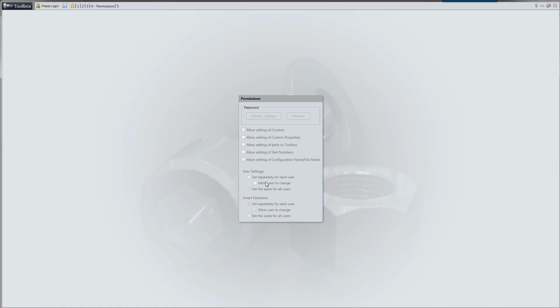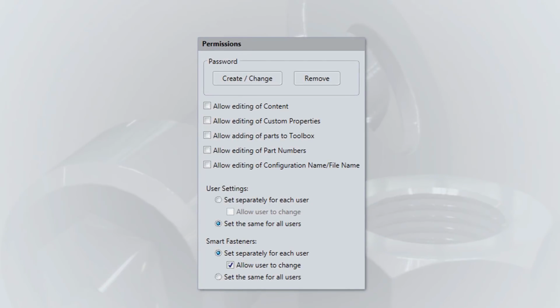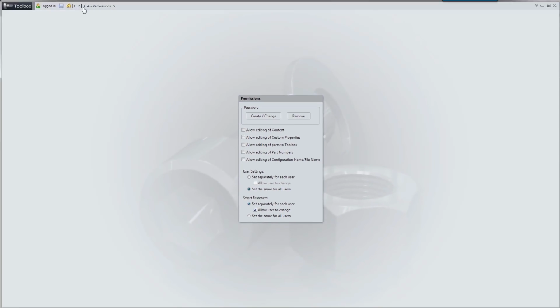We're gonna start with our permissions. You can see here that all of my options are grayed out. This is because, like I mentioned earlier, Toolbox has its own permission scheme. Here I've logged in, and now I can change settings. The upper settings are toolbox wide, meaning this is what I'm limiting from all my users. And below I have user settings and smart fasteners. I can set these to be user specific, or they can be toolbox specific, meaning set for all users inside my toolbox. So here is the toolbox settings.